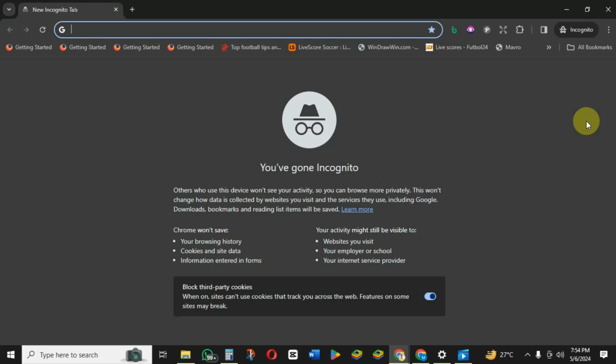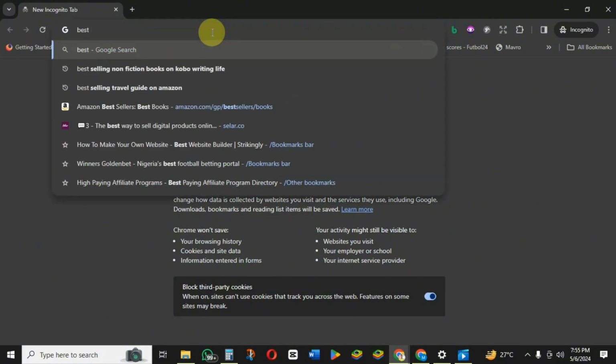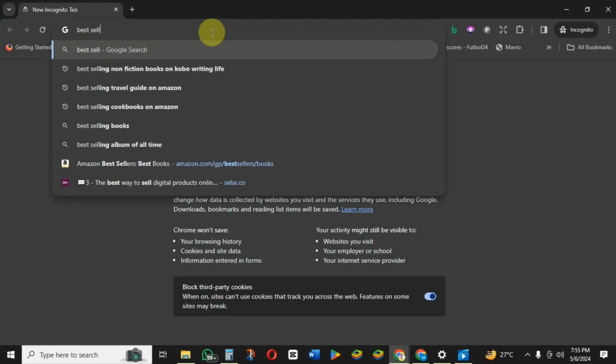Now if you get to your incognito mode, irrespective of the niche that you're actually working on, all you need to do is to enter through the bestseller of that particular niche, or you enter through best-selling non-fiction books on Amazon. So for example, we are actually doing cookbook. You can say best selling cookbooks on Amazon. So you just click on it.